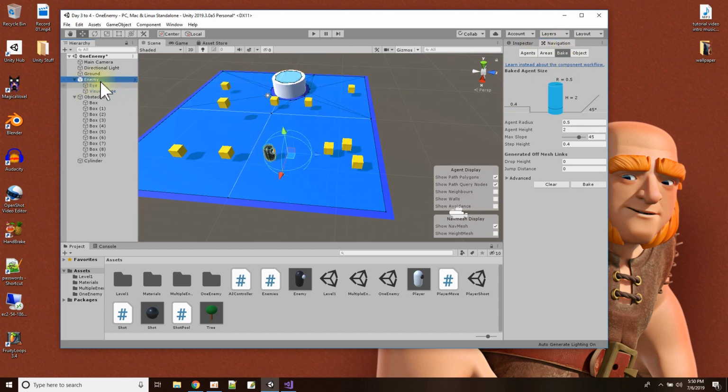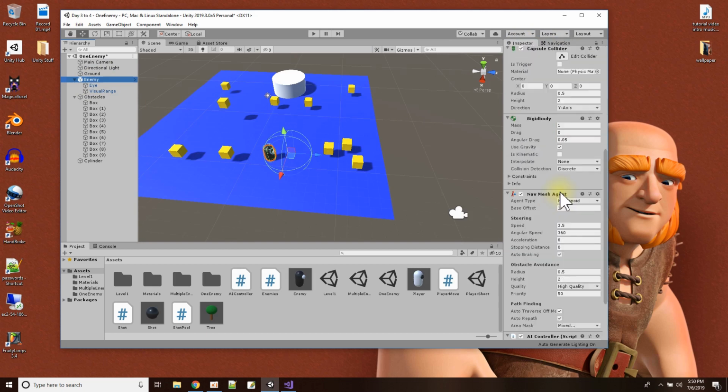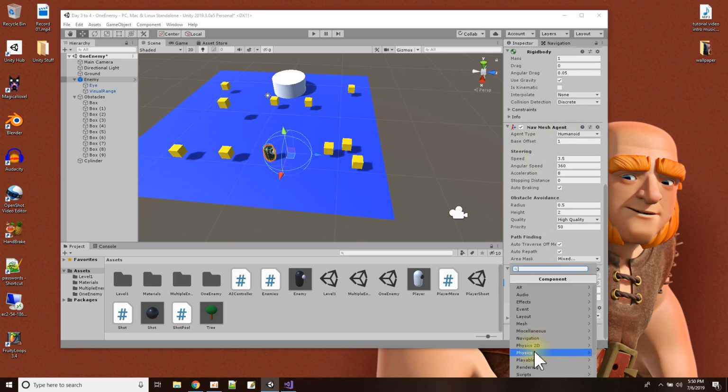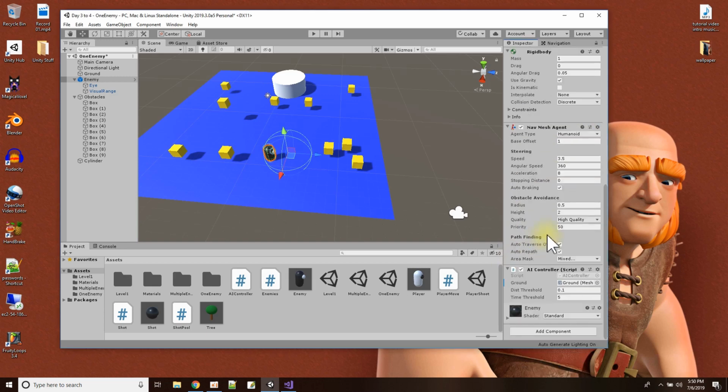Now step two, my enemy has a special component on it. So let me select my enemy, and there's a special component that I added called a nav mesh agent. And to add this component, I clicked add component, then Navigation, and nav mesh agent to add this nav mesh agent component. Oops, I just closed it. Let me open it up.